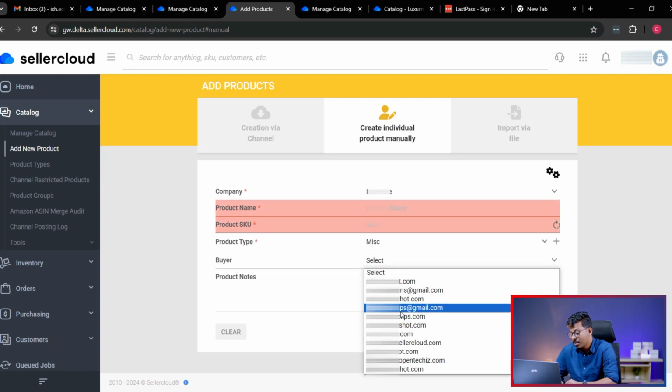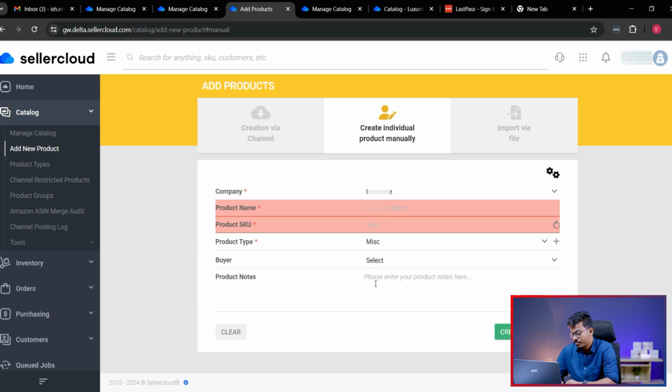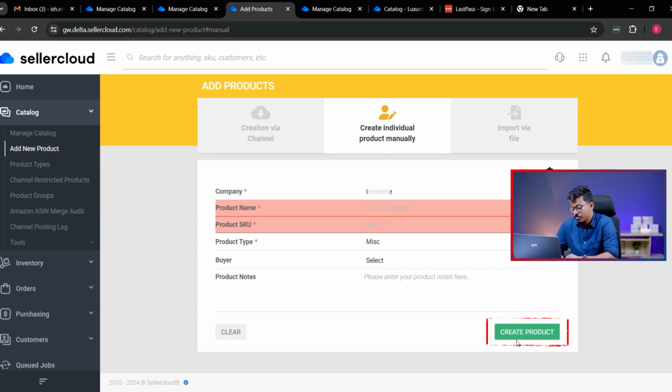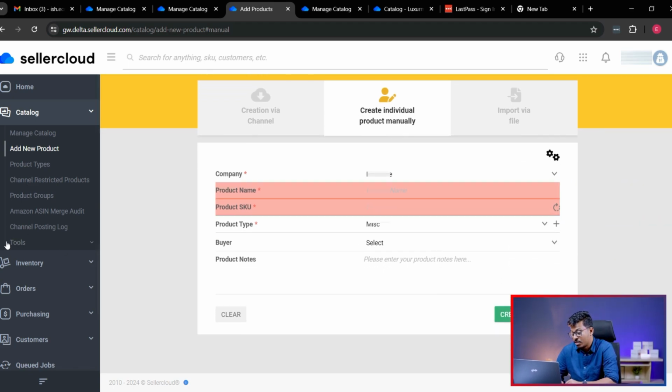Then give a buyer email, or you can keep it as it is. And giving a product note is also not mandatory. You can skip it if you want. After that, click on Create Product. And now we have nicely created our product. But this is not the end. We need to edit our product details, give price, upload images, etc.